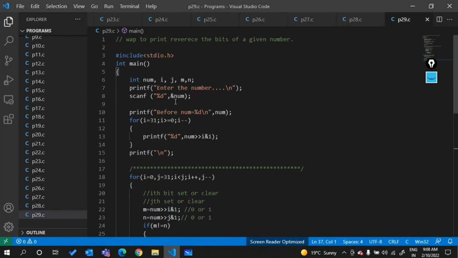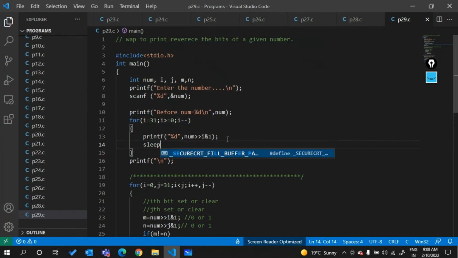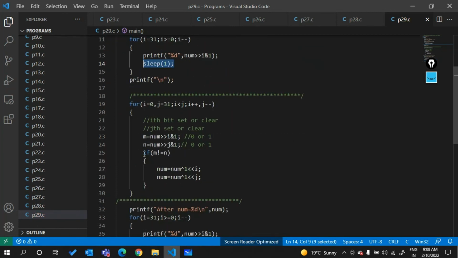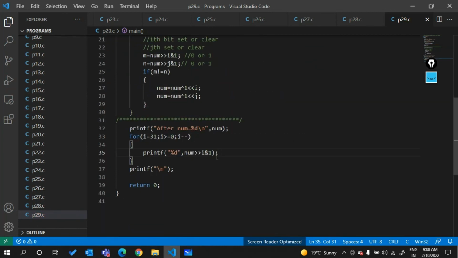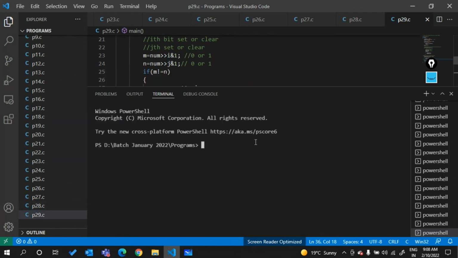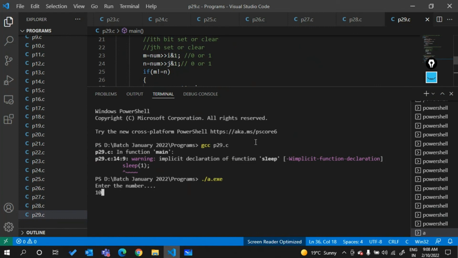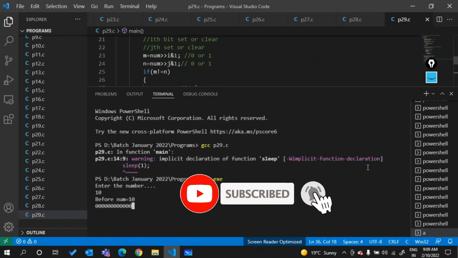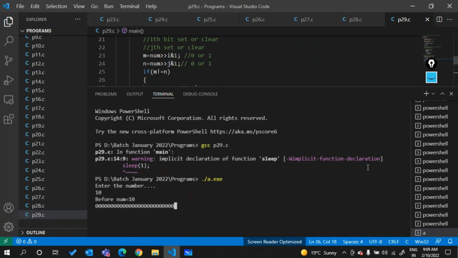Suppose you want to see the bits one by one, so you can put a 1 second delay here with sleep(1). If we use sleep, it will generate warnings, but ignore those warnings. And here, suppose I enter my number as 10. You can see here the bits one by one. So this is for visual purposes, to show how our bits get printed one by one.